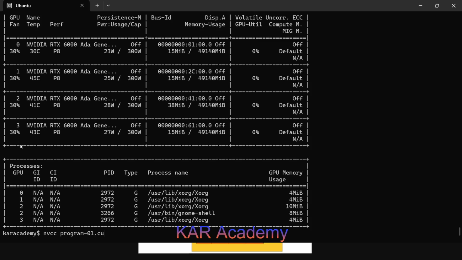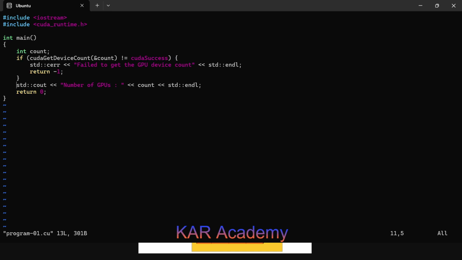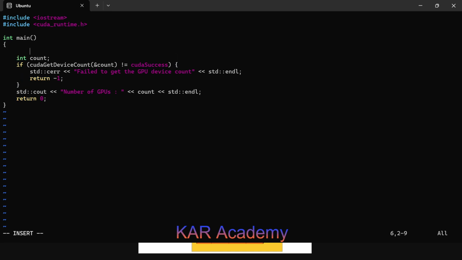Okay, now let's add more details to this program. I want to get the properties of the GPU using CUDA programming. So I know the number of GPUs available now. Let's get the properties of each of the GPUs. In our case, all the GPUs have the same property, so it should be getting pretty much the same properties for all the GPUs. In order to get the properties of the GPU, we use an API called cudaGetDeviceProperties, and you will have to pass this cudaDeviceProp variable.